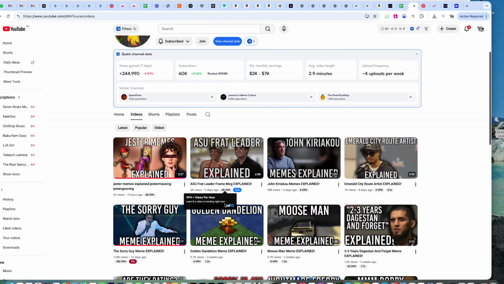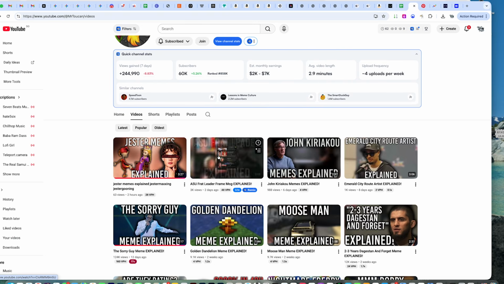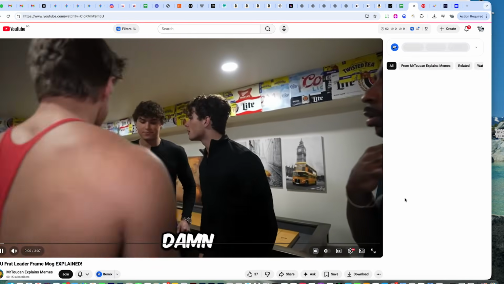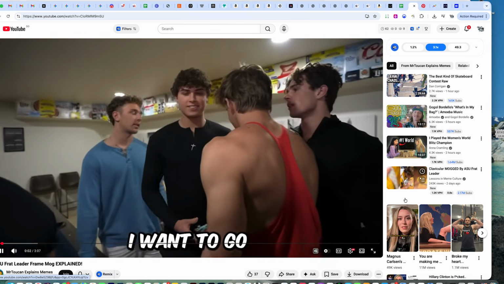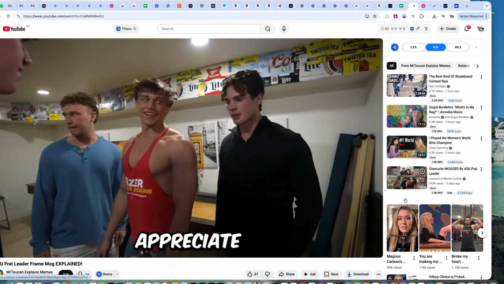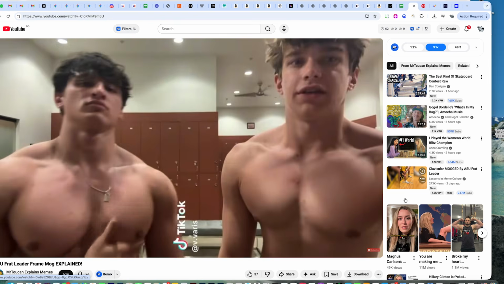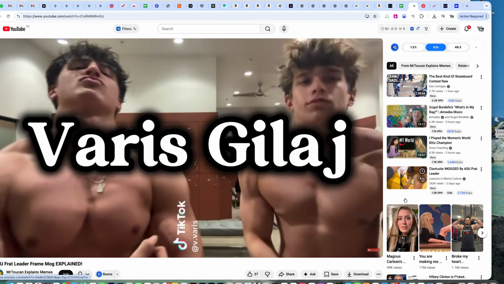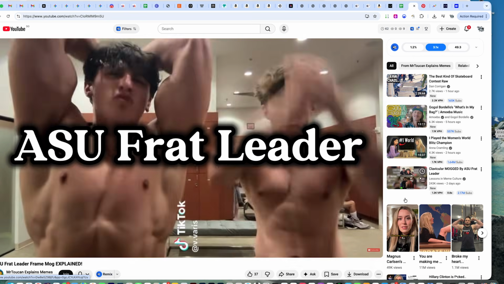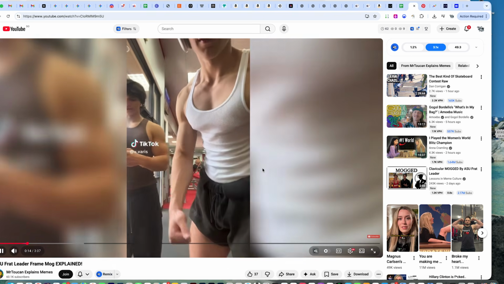Okay, let's see. Asoprat, what is this? Asoprat leader, frame mobs playing. This was yesterday. Okay. You've probably seen this clip before. It's a massive dude at an ASU frat party making Flavicular look tiny just by standing next to him. His name is Varys Galaj, and the internet just named him the ASU frat leader.